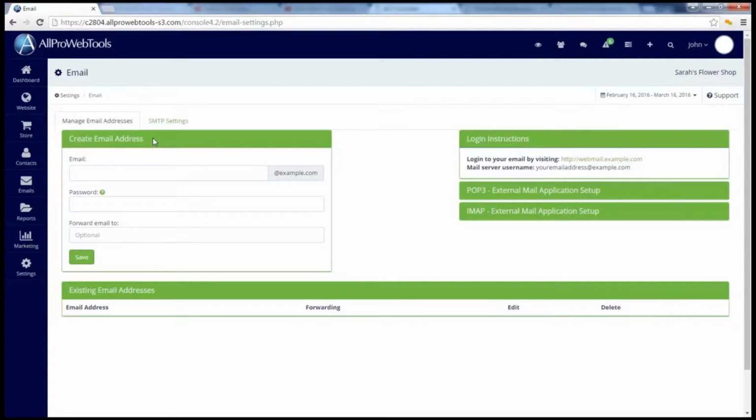Keep in mind you can only create an email address if your live website is being hosted by AllProWebTools and you have your MX records set up. Setting up your MX records will be covered in another video that you or your developer can reference to set up. If you do not have a developer or have any other questions about setting up your email address, you can click on the support button and start a screen share, and we will be more than happy to help you.